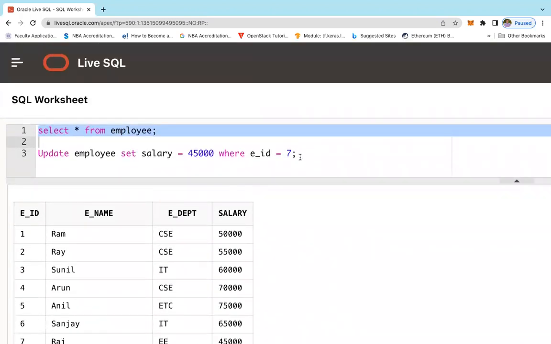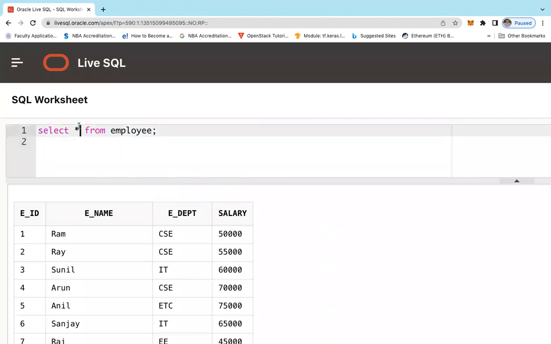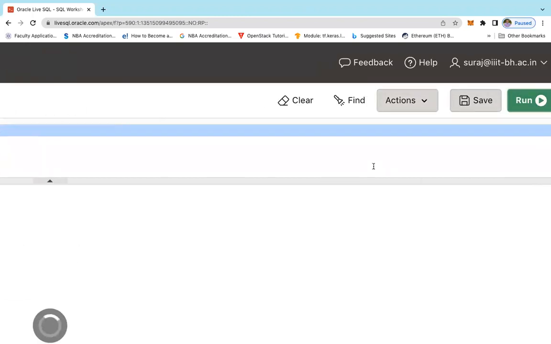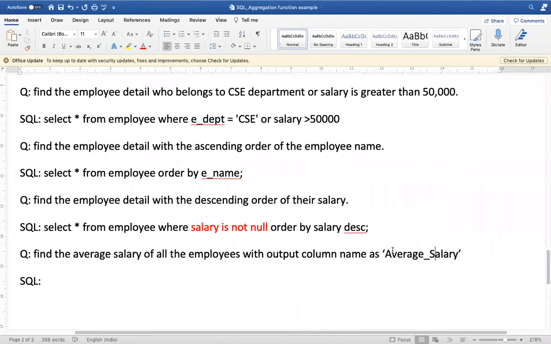Now we'll find out the average salary of the employee. Yeah, so it is coming like 61,500. Now it is good. Now this is written like average and bracket salary, but I want it like average salary, like this, right? This is my query. So I have to satisfy this particular query.